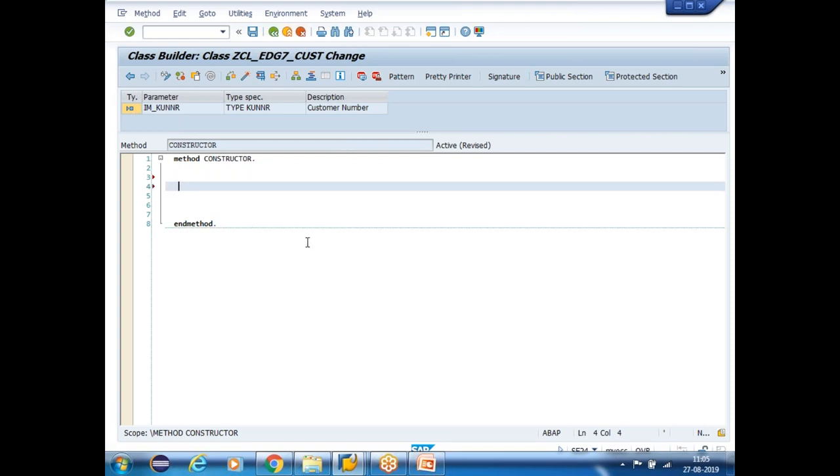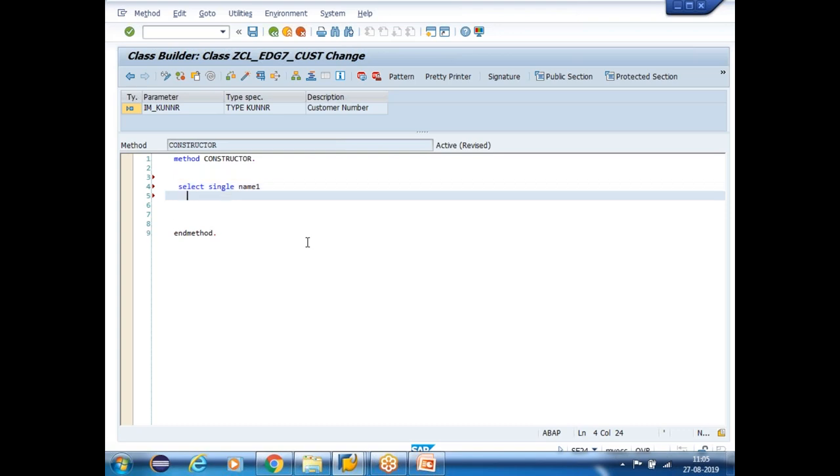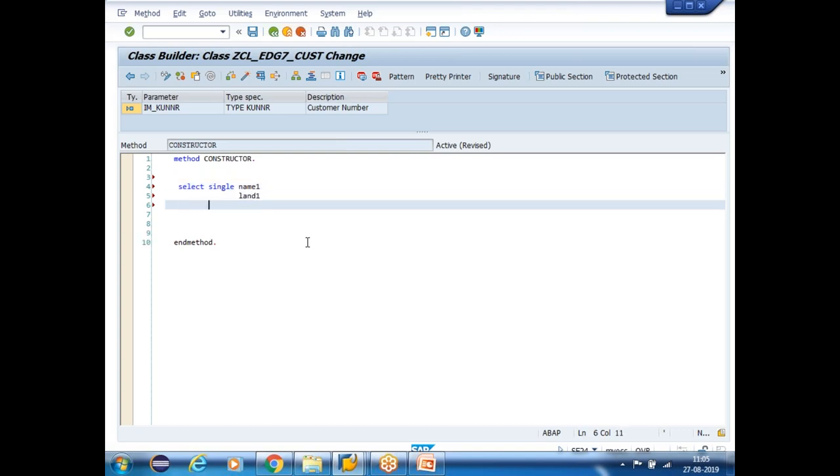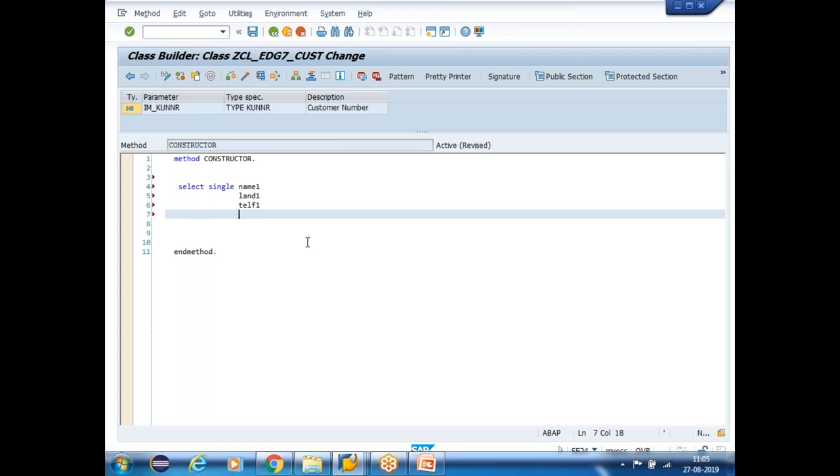And I have name, value, and maybe I can select single. Same code, guys. So maybe NAME1, and how many parameters have we taken? LAND1, and TELF1. Three parameters I have taken. I don't want from KNA1, and into single, directly the same code ATT underscore.